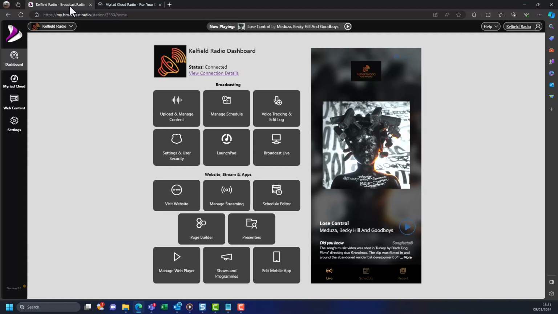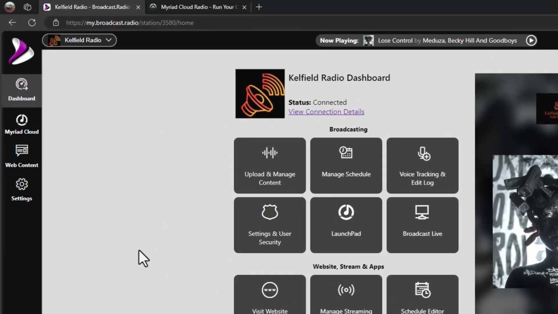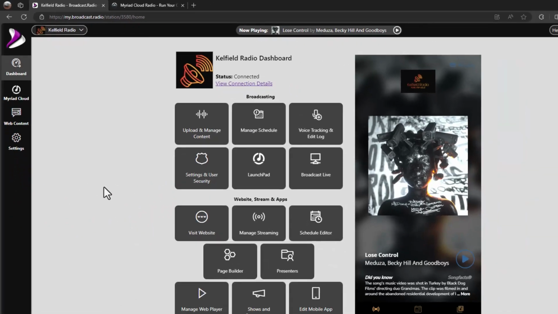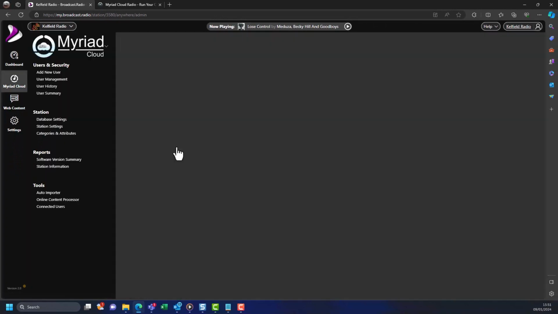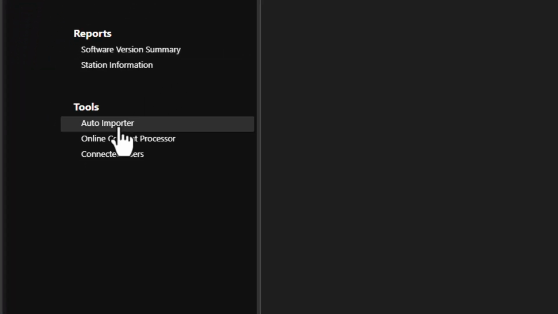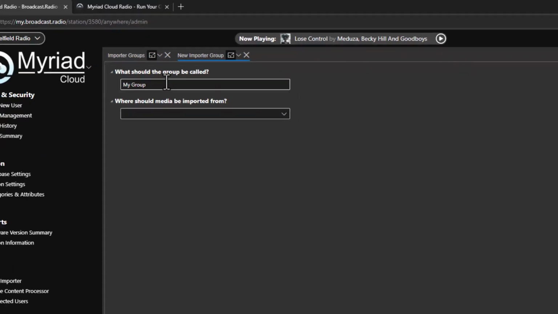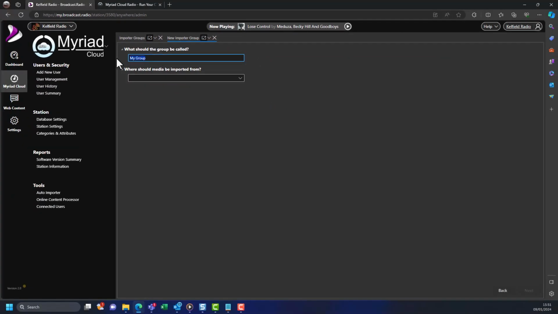So, let's begin. Log into the broadcast.radio portal and head to the dashboard. Click on the Settings and User Security button in the Broadcasting section. This module is used to control settings, manage users, and access tools, including the Auto Importer tool we will be using to set up the podcast episode import. In the Tools section, click on Auto Importer and then click on the New button to create a new import process, known as an importer group.